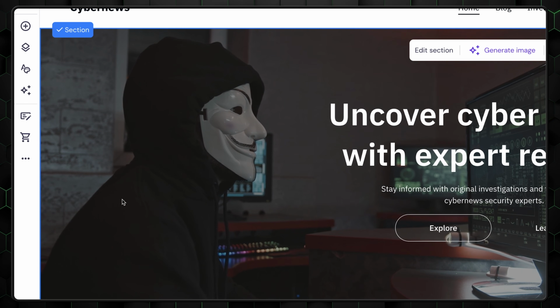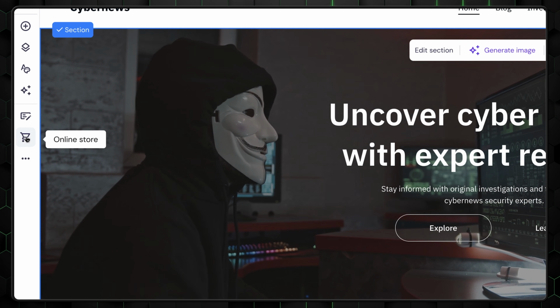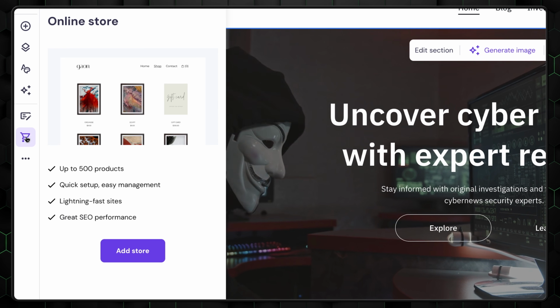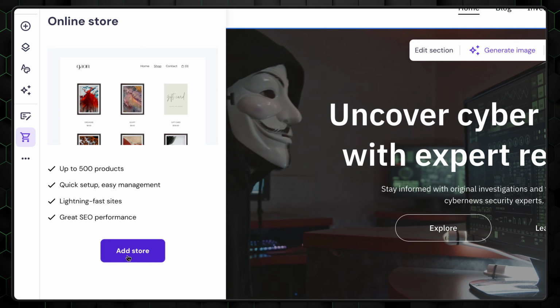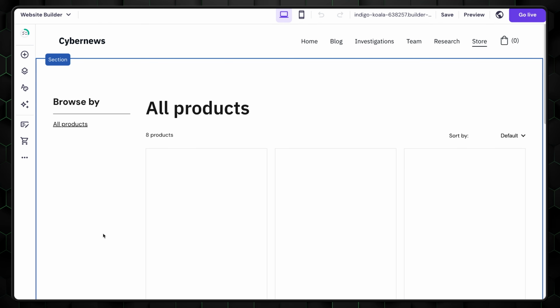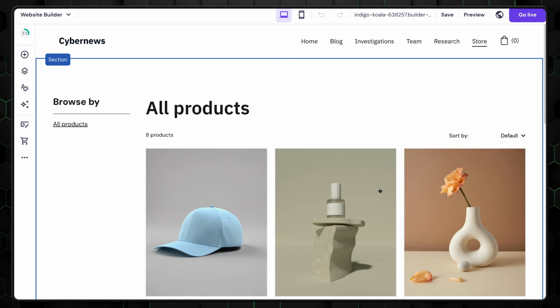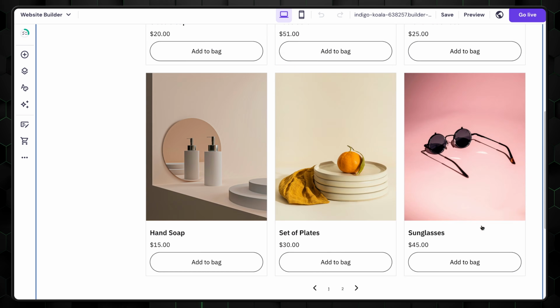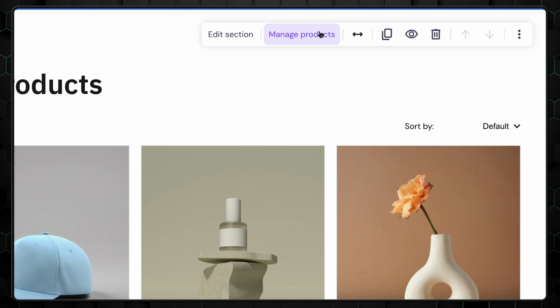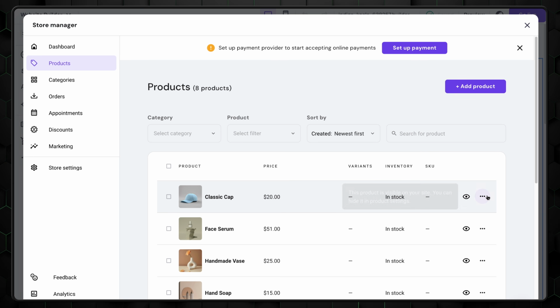Alright, to learn how to make a website with an online store, all you need to do is click here. Don't worry though, with Hostinger it doesn't cost extra. You can start selling even with the cheapest plan. This will create a demo storefront with pre-made items. All you have to do is click on Manage Products and change the details to match your products.